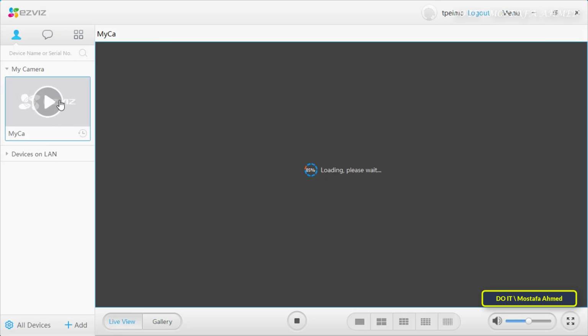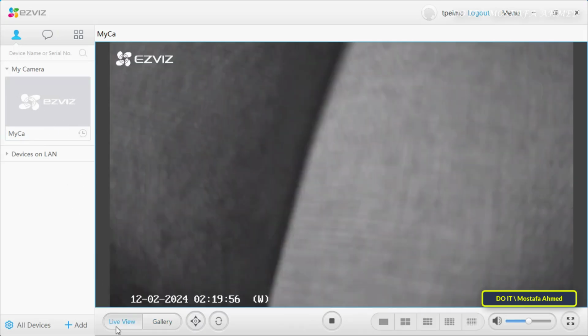Once you click on the camera, you will return to the live view, and at the bottom there is a button to watch the live view, and also a button for the gallery, so that you can view the pictures and videos from the path where the pictures and recordings were saved.